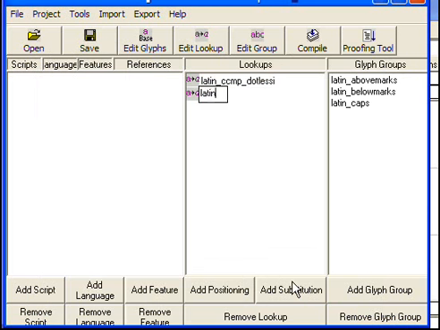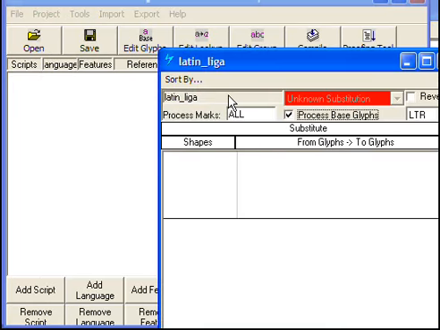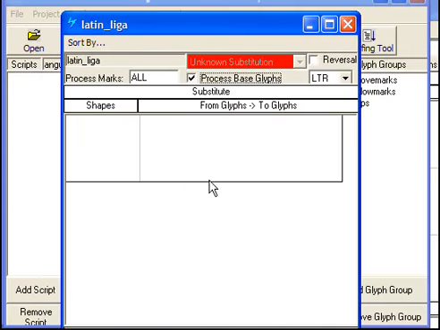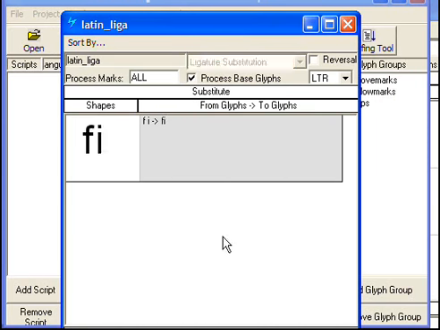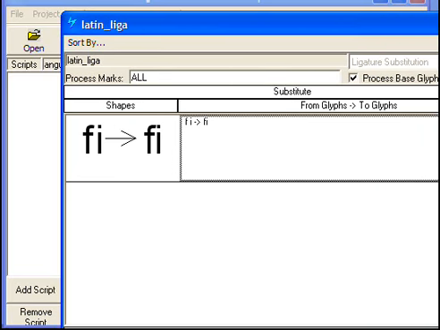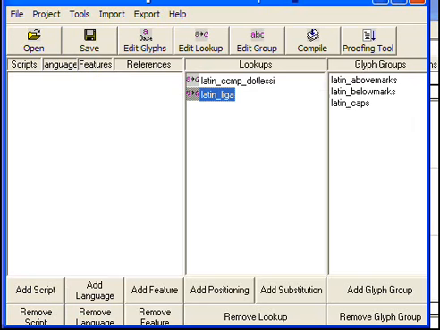Create a substitution for a ligature. Double-click to open, and here we'll type a lowercase f, then a lowercase i, then a hyphen, greater than, then the fi. When making lookups for ligatures, always enter the larger lookups before the smaller ones. This is because the search process will terminate once the first match is reached. Another substitution for Latin could be for the small caps.